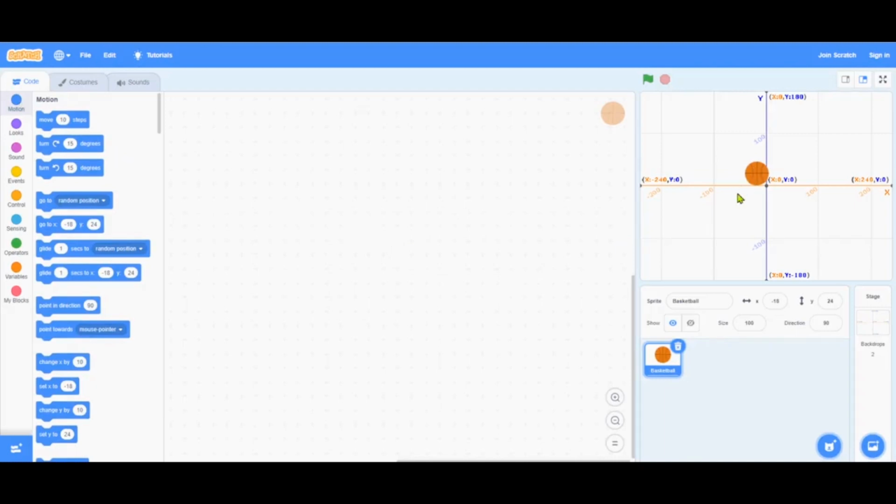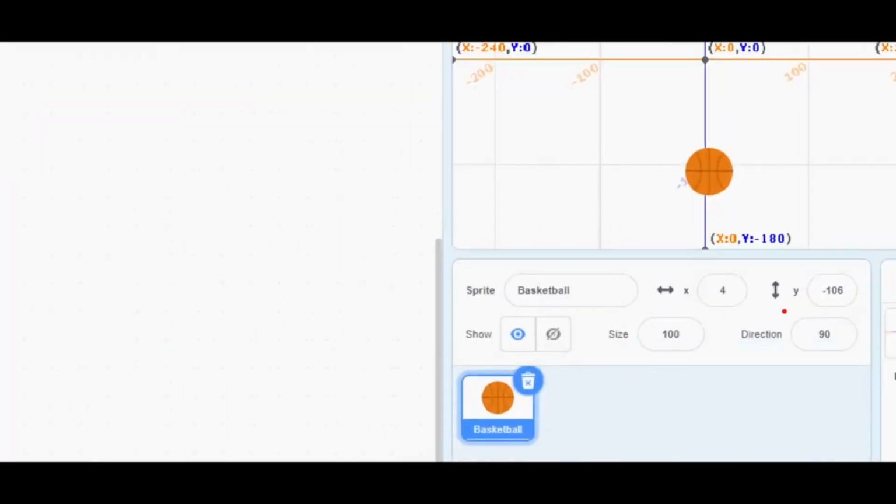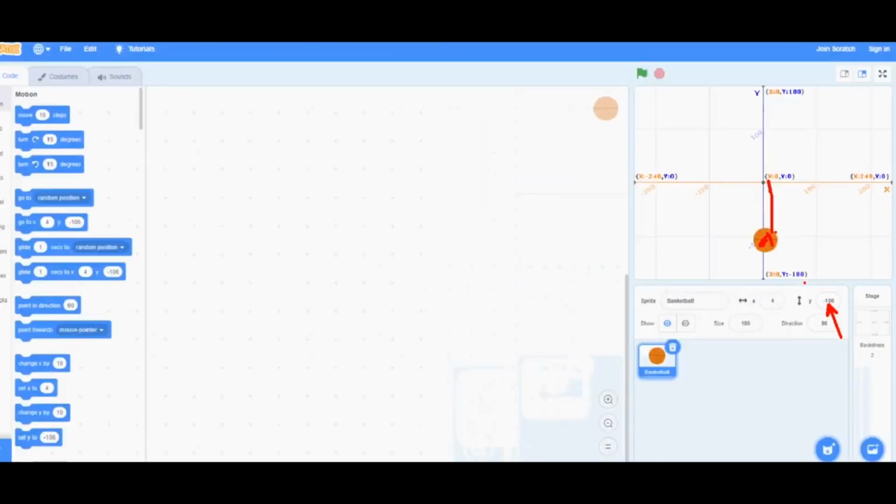So here's the basketball. I'm going to take it and put it right about there. And when I let go of the mouse, you can see here, let me zoom in a little bit, that y is negative 106 and x is 4. Well, if you notice the center of my basketball right there, it's pretty close though. It's just to the right of the axis, and I'm about halfway down, which is about a negative 106.